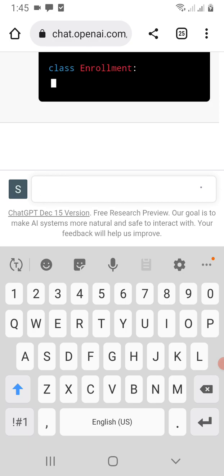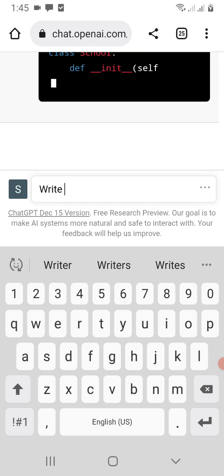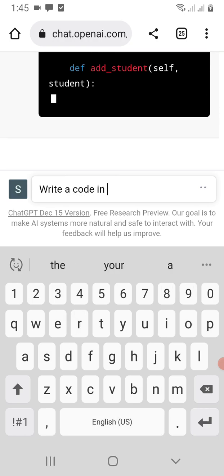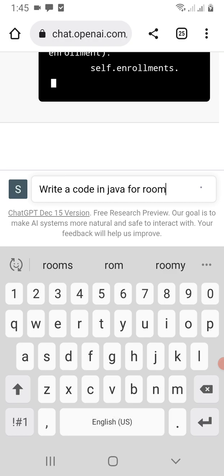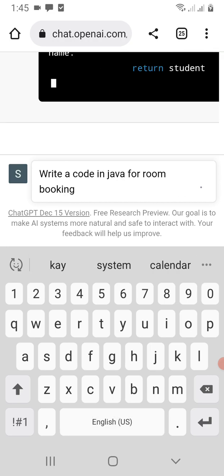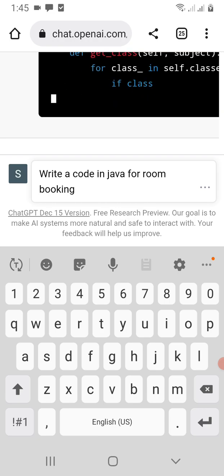Like I want to write a code in Java for room booking. You can see it's writing.